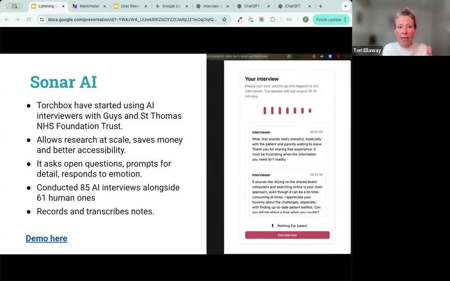And so you'll see that they conducted 85 AI interviews, but obviously they did 61 human ones as well. So they're not just relying on the data from the AI interviews, which I think is really key here. They made sure they're comparing both human insight and AI-collected insight and pulling their conclusions from both of those things. They also said that for neurodiverse people, they found it a lot more accessible as well. Really interesting point. And it records and transcribes notes as well.